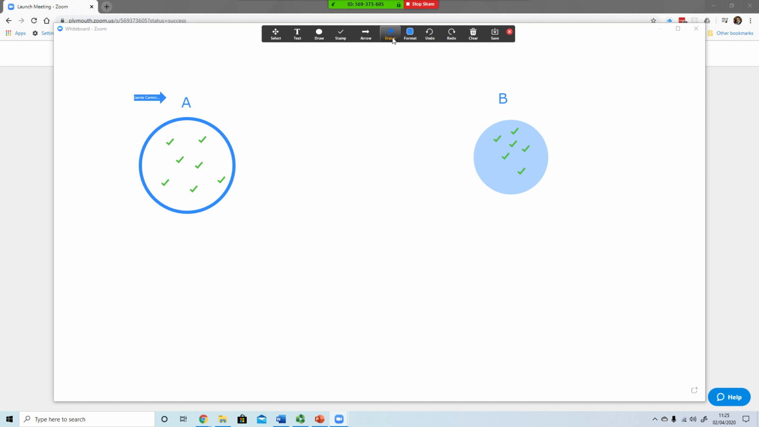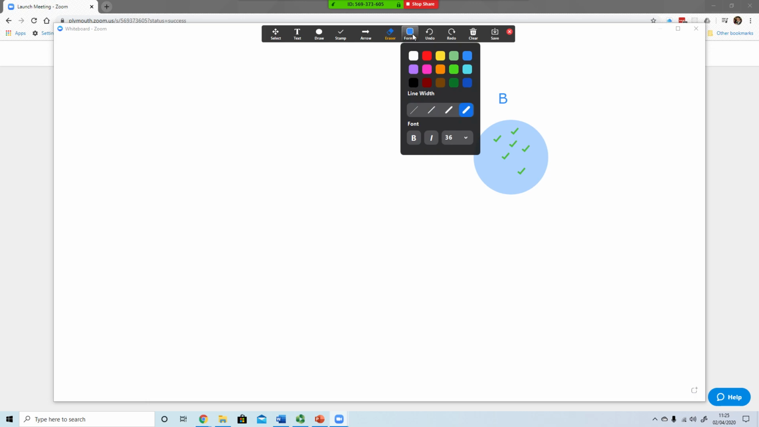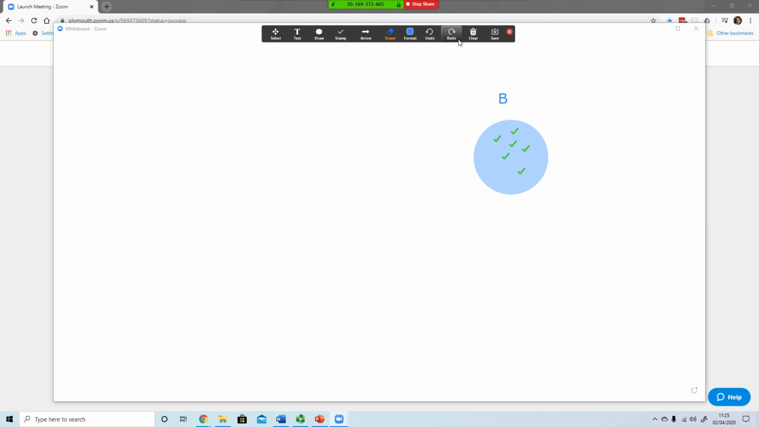Next up we have the eraser. Click to remove, or you can hold the click button down and drag to remove things that way. We have the format tool with all your usual options for changing your fonts and shapes. We have undo and redo, and here we have clear.